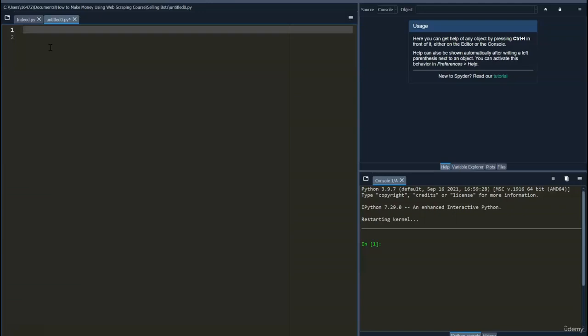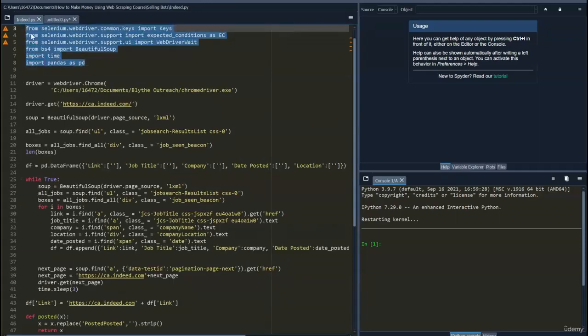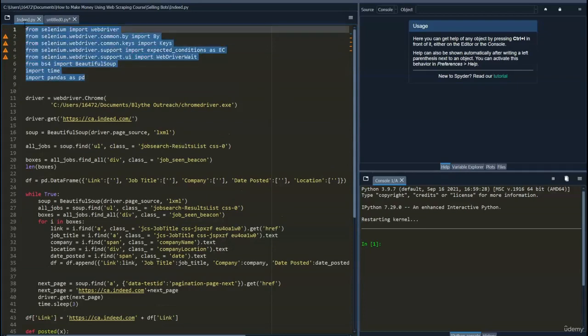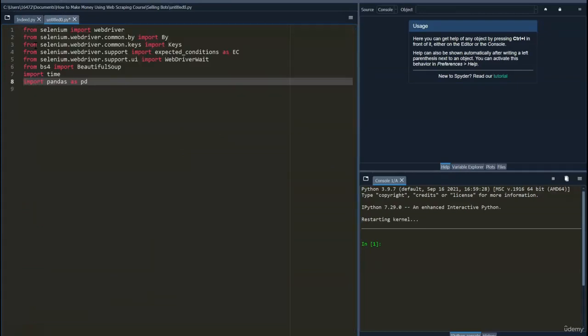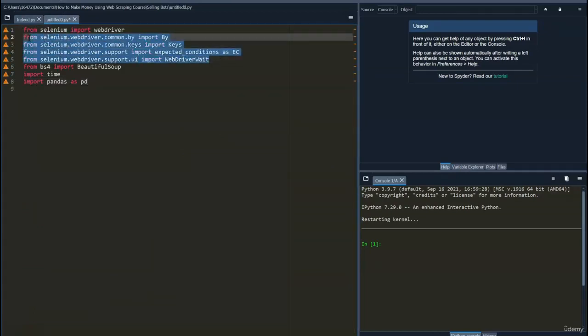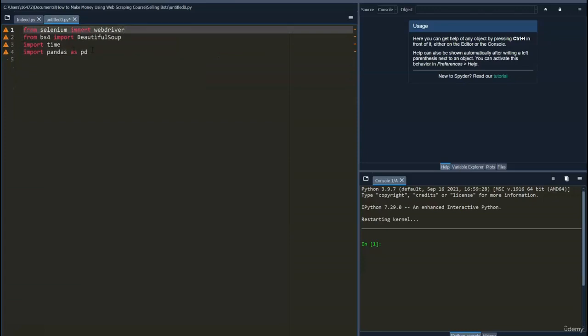First of all, we need to obviously import our libraries. That's the first thing we always want to do. So we're just going to copy the ones from here, and we're not going to need all of these. The only ones you typically need are these four. We need the WebDriver from Selenium, we need Beautiful Soup, we need Time, that's always helpful, and we get pandas for data frames.